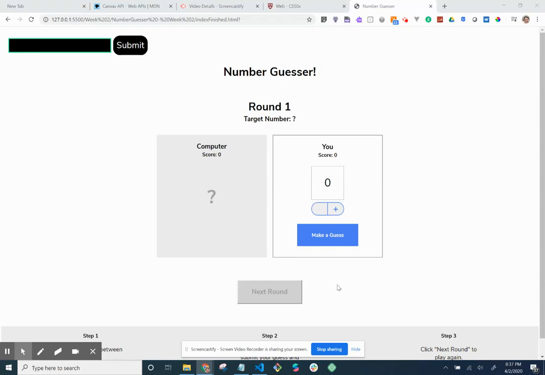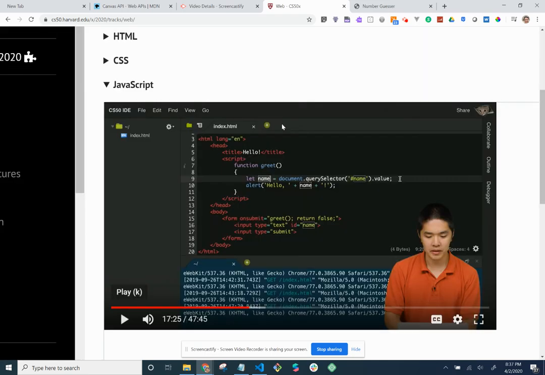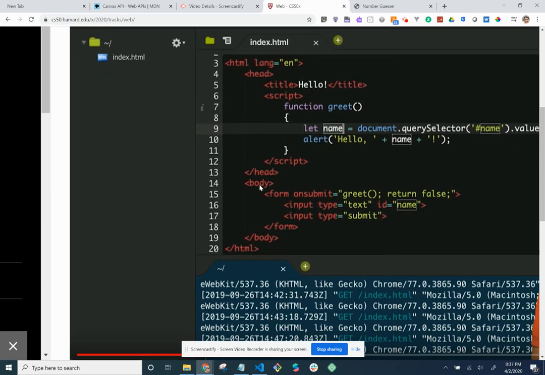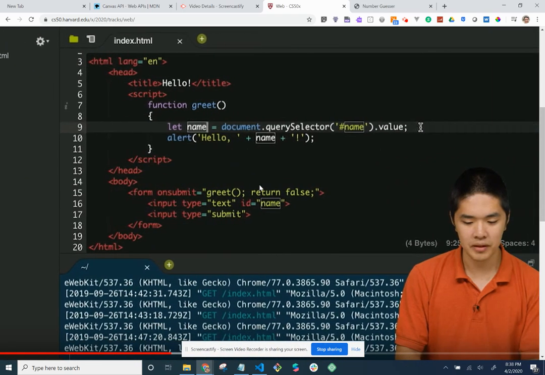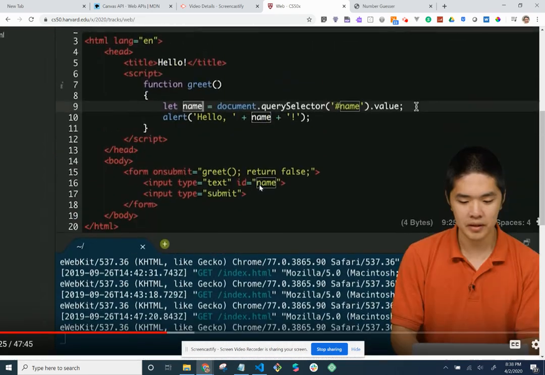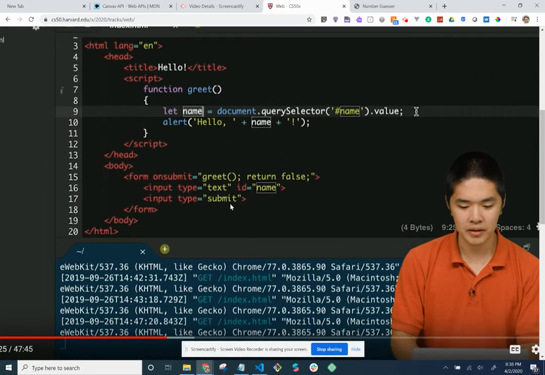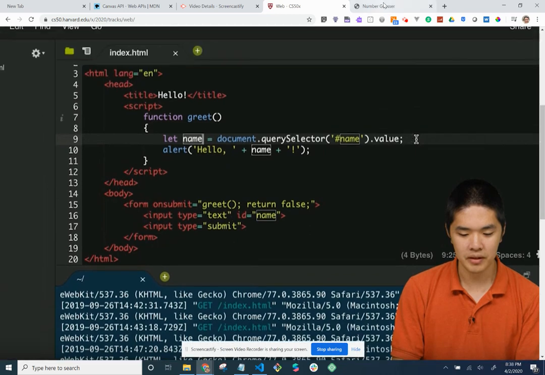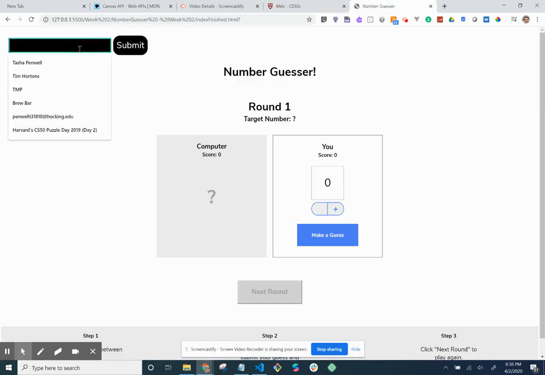Hey guys, so this is the number guesser assignment for week 2 that I want us to continue to play with. If you watched this video on CS50 JavaScript, we're going to steal from what he's playing with and just make a submit area that'll pop up with their name. So this is what it's going to look like at the end.